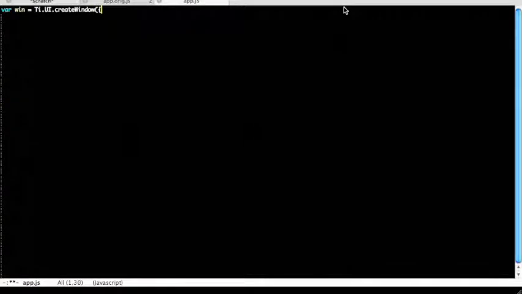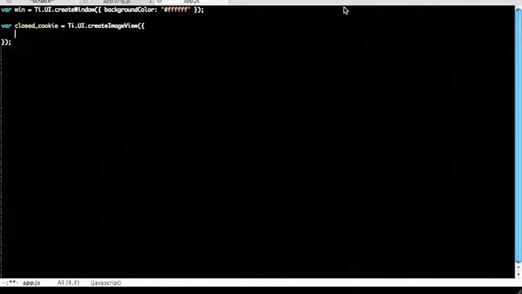Ti.UI.createWindow, and we'll give it a background color of white. We'll then need to create the closed cookie image, and that's Ti.UI.createImageView. We need to tell it where to find the image, and that's the URL, which is relative to the Resources directory. Ours are in the Resources directory, so it's just closedcookie.jpg.